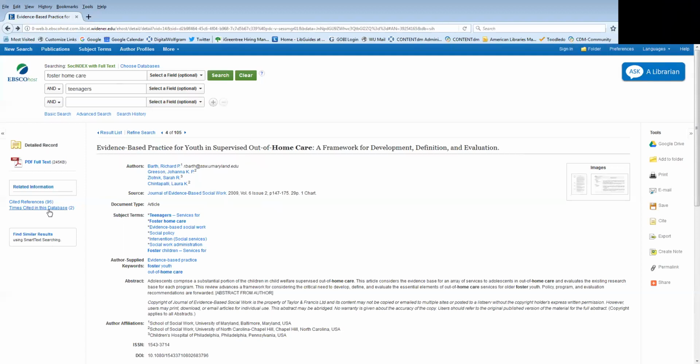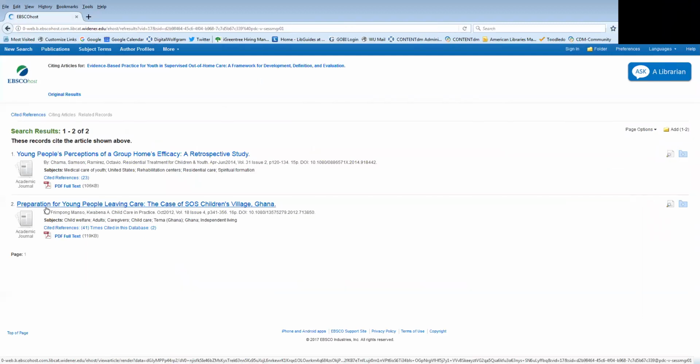Another useful thing is times cited in this database. For this article, the number is not very high. The higher the number, the more important the article is, because it means that lots of articles have cited it. So clicking on cited references gets you going backwards in scholarship, because these articles will have been written prior to 2009 for them to be used. But times cited in this database gets you newer articles published after 2009 that have referenced that article. So you see this is from 2014, and this is from 2012. These may or may not be useful or relevant, but it's a really good way to get newer scholarship.